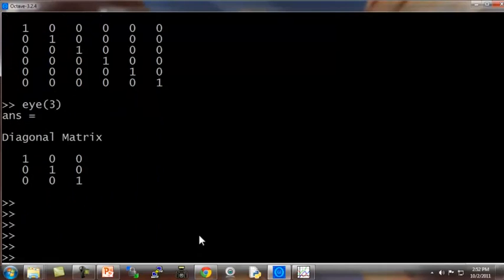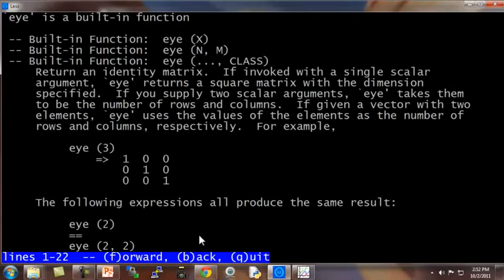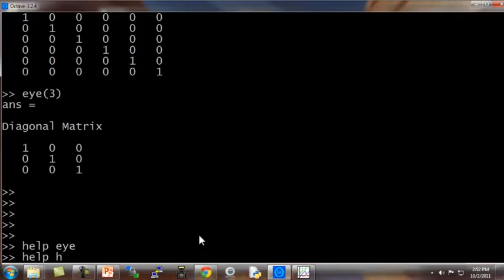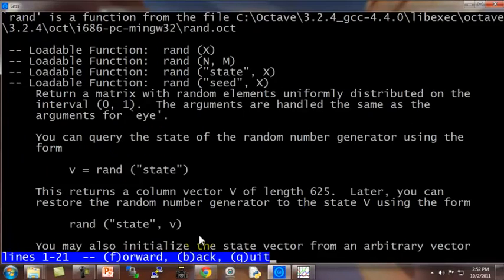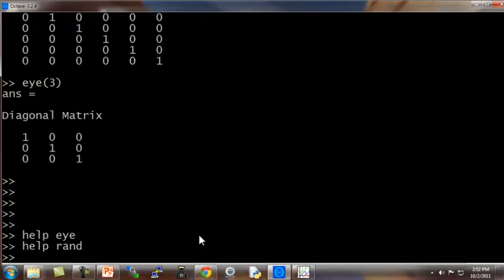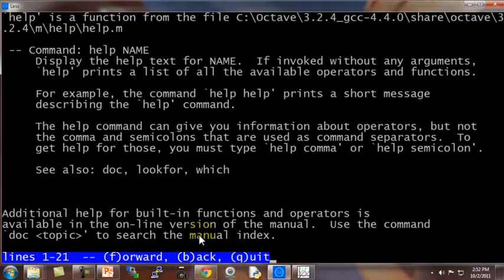Lastly, to wrap up this video, is one more useful command, which is the help command. So you can type help eye, and this brings up the help function for the identity matrix. Hit Q to quit, and you can also type help rand, which brings up documentation for the rand, or the random number generation function, or even help help, which shows you help on the help function.